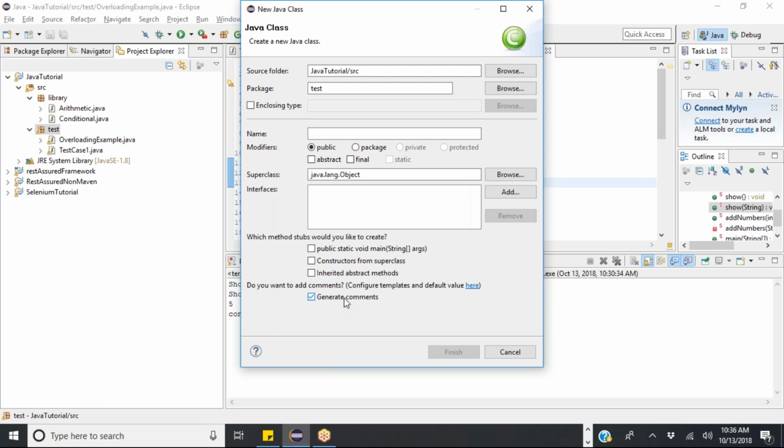And comments, we don't want any comments. You can generate comments. We don't want any interface right now, which is not useful for our automation. We don't use any interfaces, except for the fact that WebDriver is an interface and ChromeDriver is an implementation of it. So what do you want to call this class? What would be the appropriate name? What are we talking about right now? Overriding. Overriding example would be appropriate.